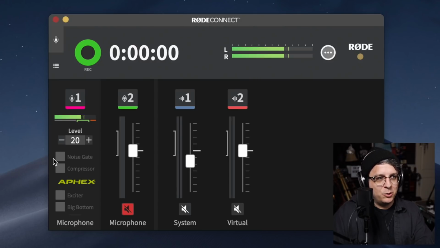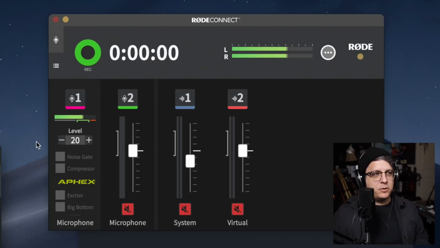This is where it gets cool, though. They give you a little bit of processing: a noise gate, a compressor, the Aphex Aural Exciter, and the Aphex Big Bottom. To test out the noise gate, I have my patented, super scientific, royalty-free city street ambience playing in the background through my studio monitors. Should be able to hear that.